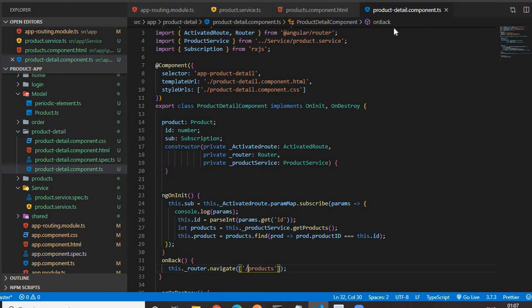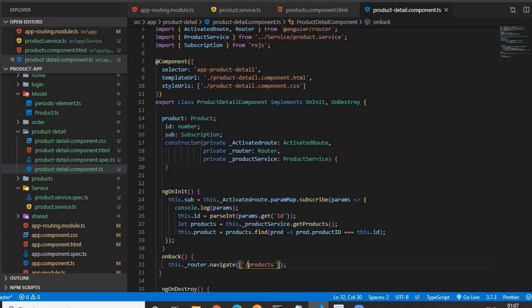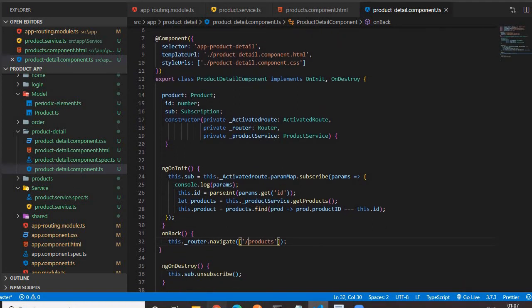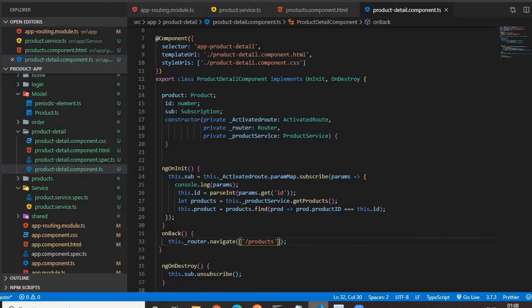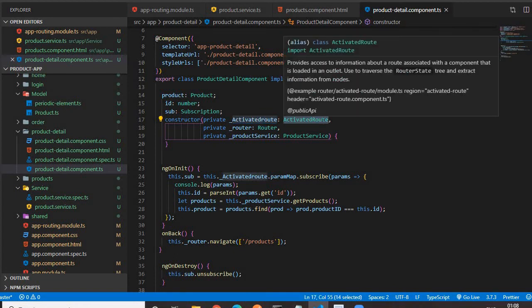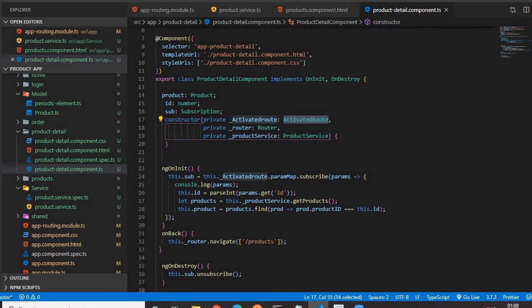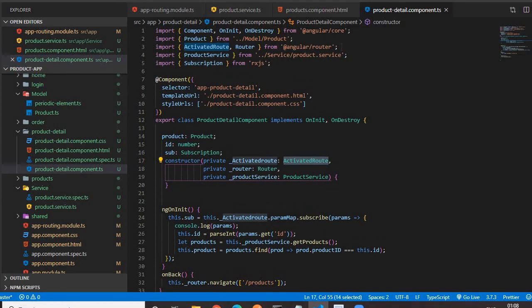Okay, this is the product detail component.ts file. In this file, now we'll concentrate on how we can read this ID from the URL in the product detail page. For reading this ID from the URL, you have to create an object activated route, which is of type ActivatedRoute. This ActivatedRoute is a class which is imported from the @angular/router package.